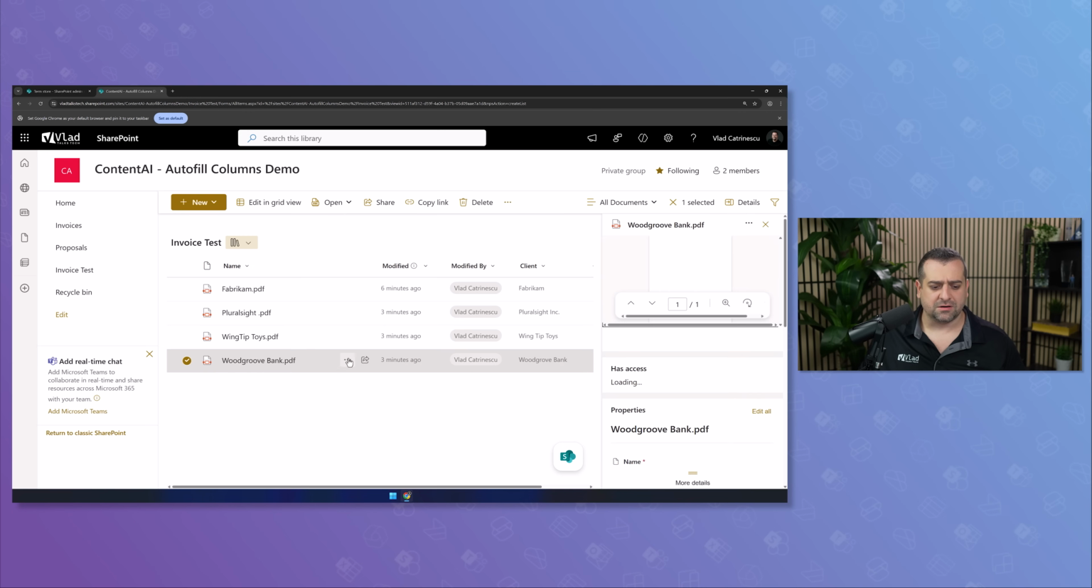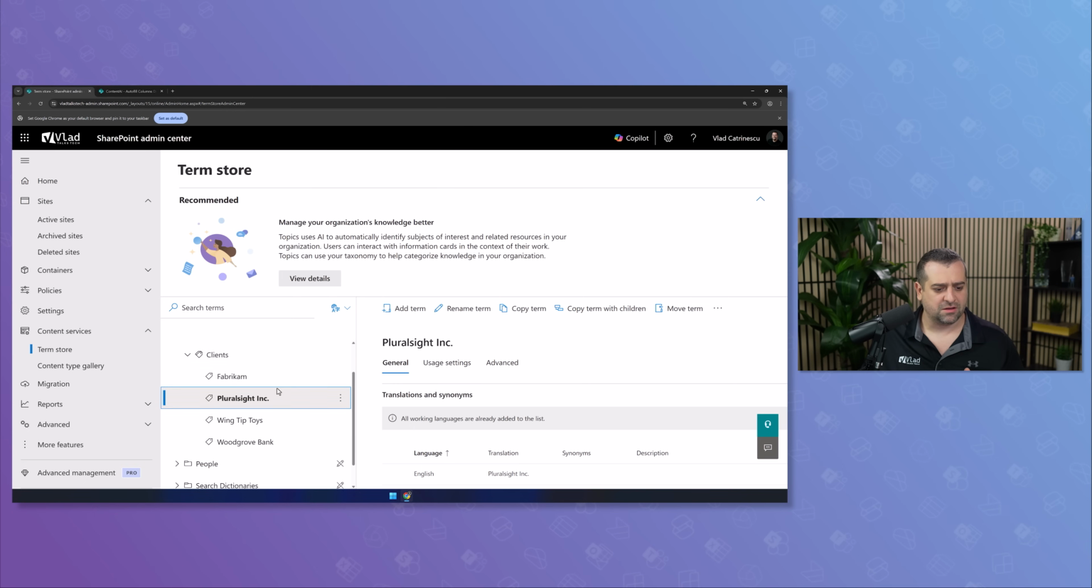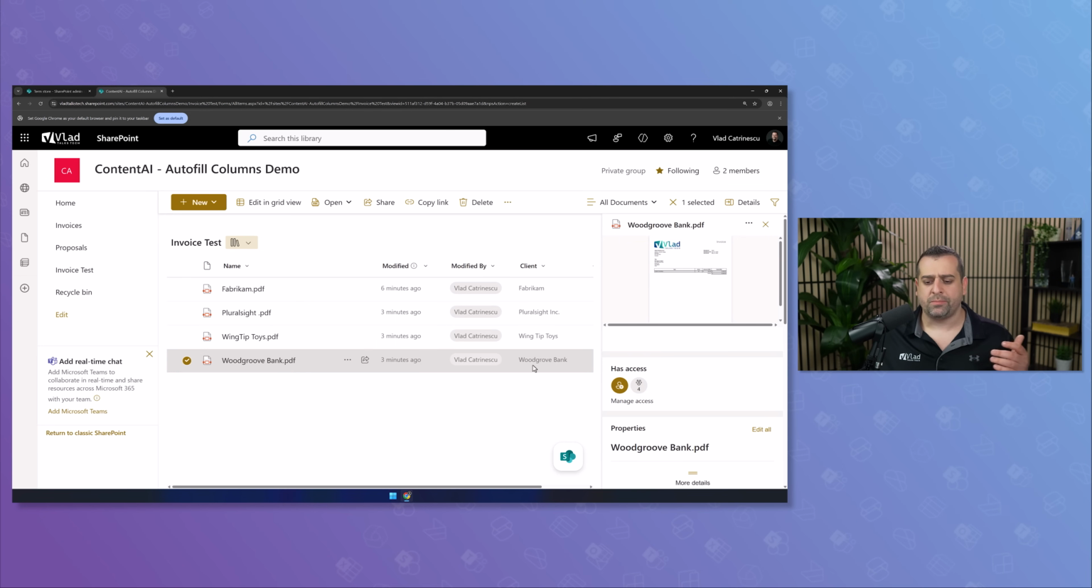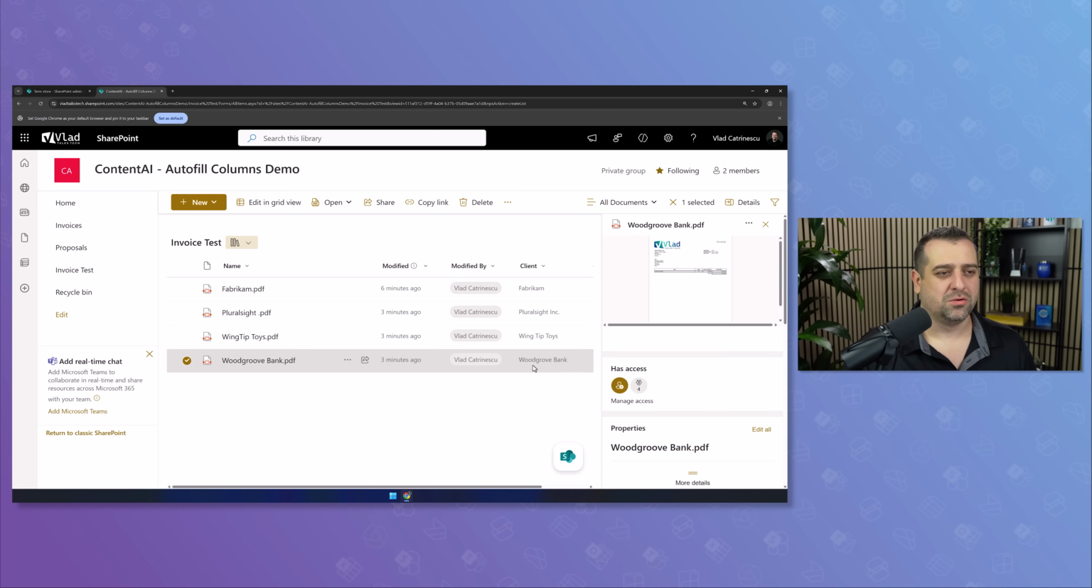You'll also see here that I have Woodgrove Bank that got added. That is perfect. Let's see here if everything is good. Yeah, everything is awesome. It found my three clients here, tagged them properly, and for the one that was not there, it added it to my term set. So this is it for this quick update, just showing you how autofill columns can work with managed metadata.